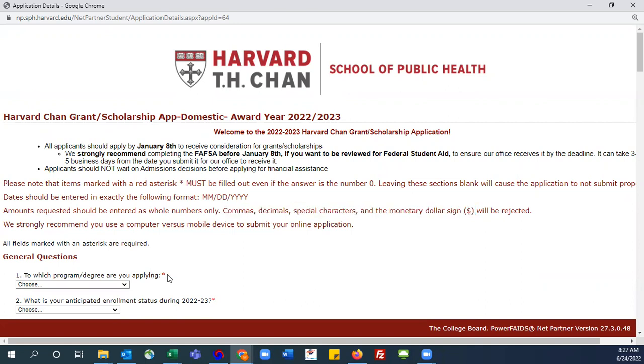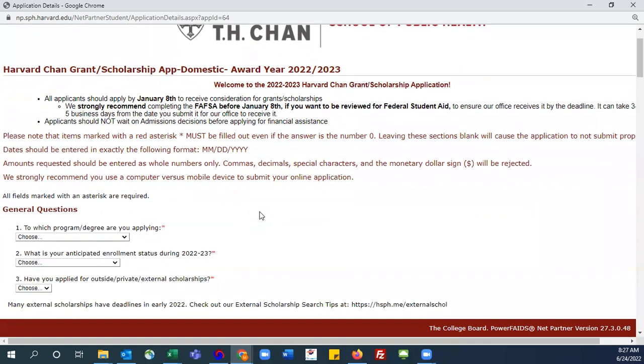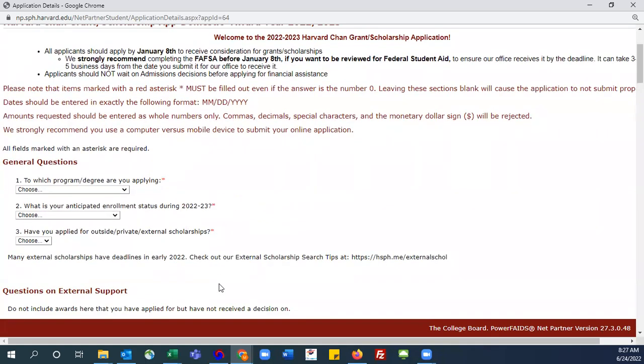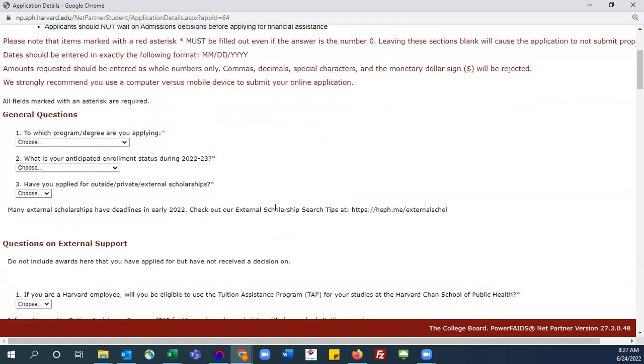Anything that is mandatory, that you have to answer, is going to have a little red asterisk by it. So bear in mind, don't leave questions blank if they have an asterisk. If they don't have an asterisk, that means it's an optional question. The top section is general information about which program you're applying to, when you expect to be enrolled, if you've applied for any external scholarships.